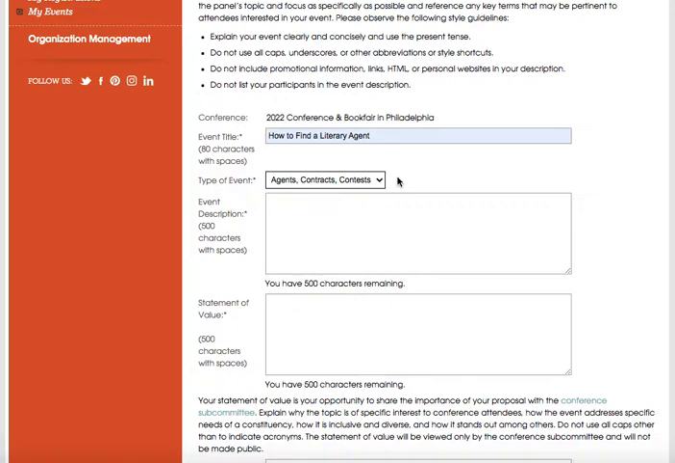If you're not sure what category fits your proposal best, you can read more about the different categories in the event proposal guidelines. If you're still not sure, feel free to email events@awpwriter.org, and conference staff will be happy to help you decide which category makes the most sense.